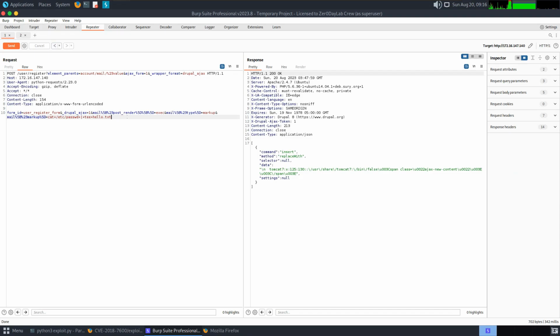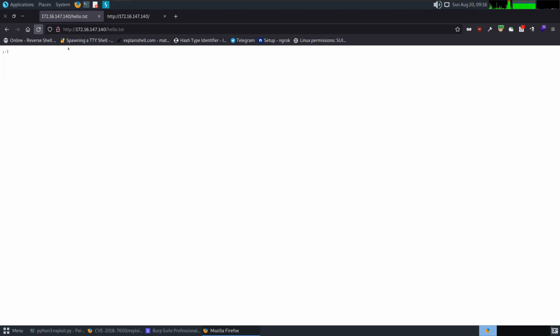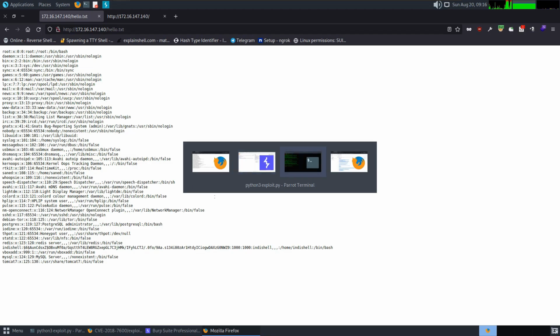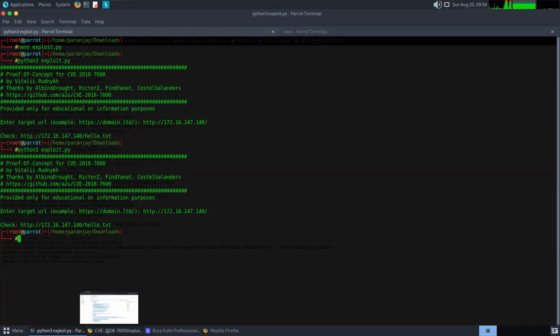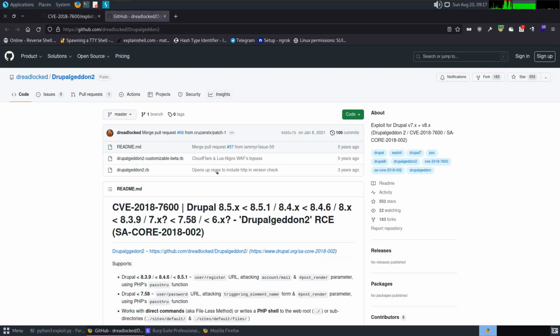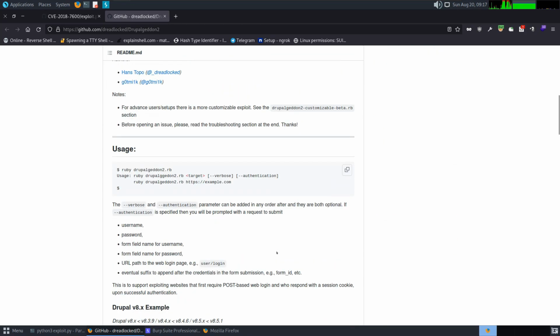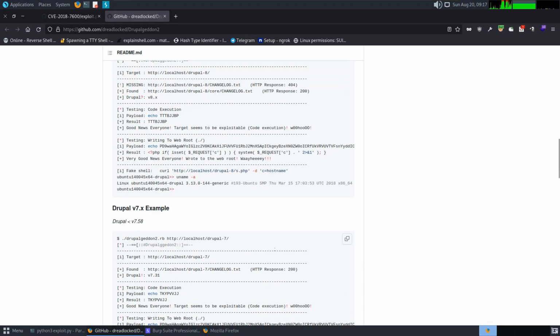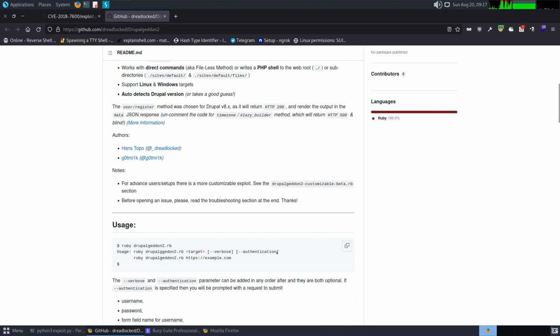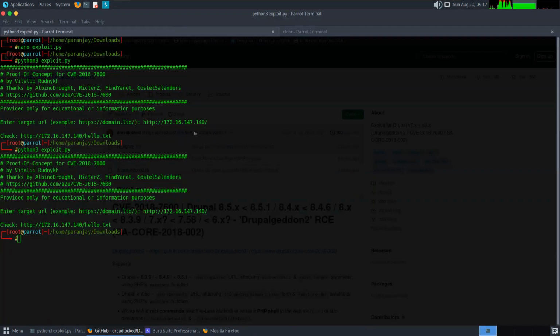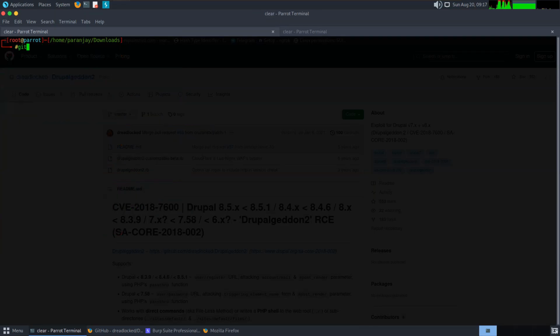But using this I don't think I can upload a reverse shell. So I'm gonna use another exploit. But it gave some useful information to me. So I'm gonna go again to GitHub and see one more exploit for Drupal 8. So you can see this one. This exploit is written in Ruby. Okay, so let me copy it first and do the git clone stuff. Git clone, then the URL, then press enter. Okay.